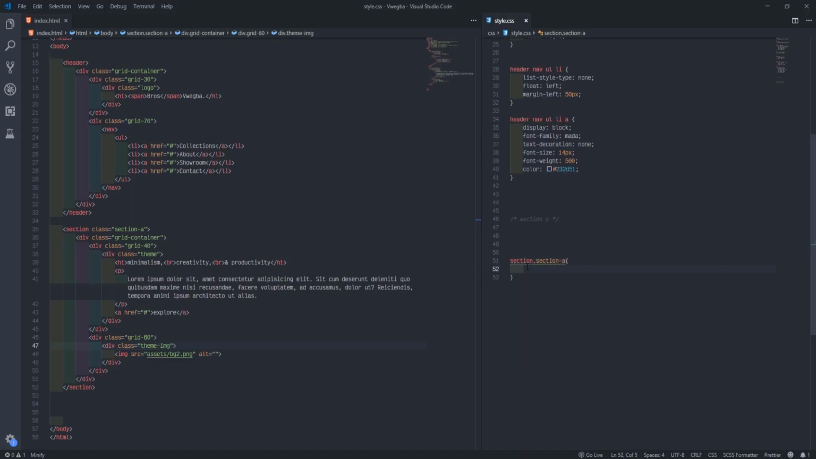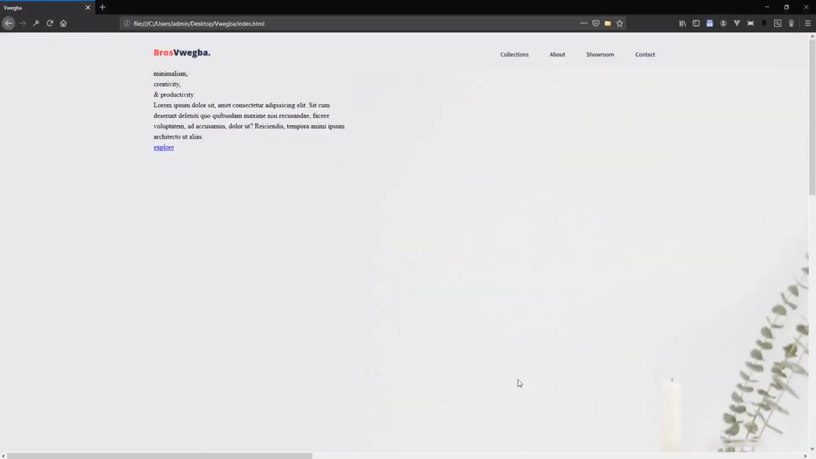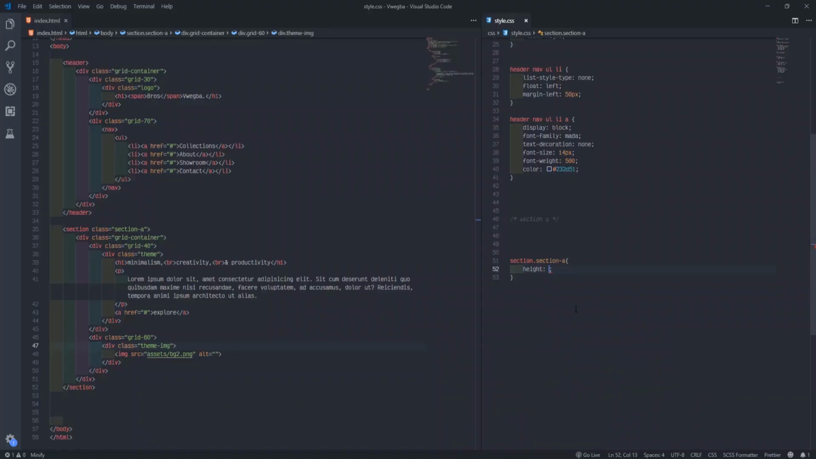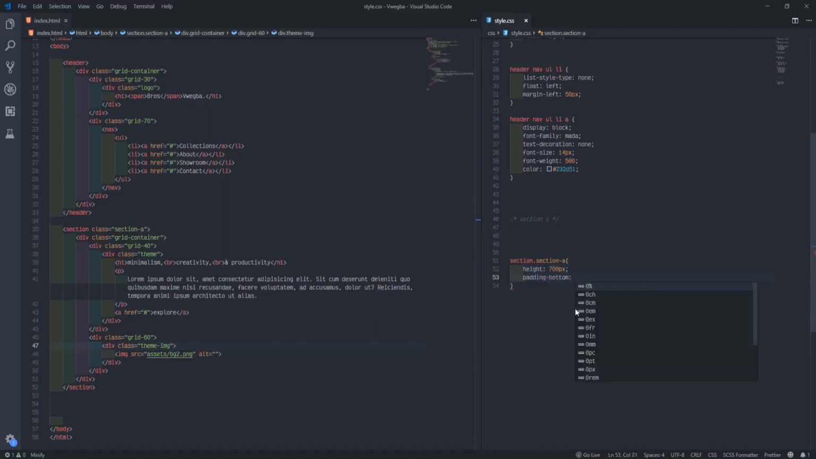And we'll just put the height first. We'll say the height is like 700 pixels. Height 700 pixels. Then padding bottom, which is normal for sections on websites. Padding bottom 30 pixels. Then background color.